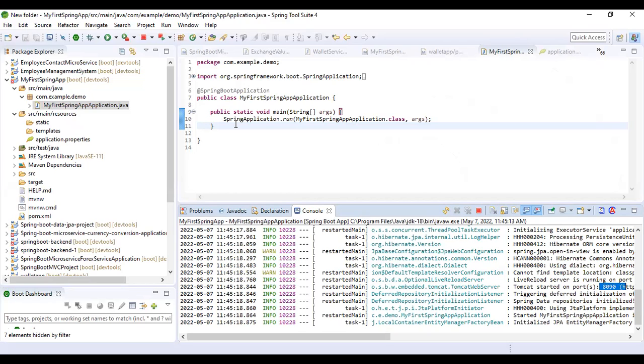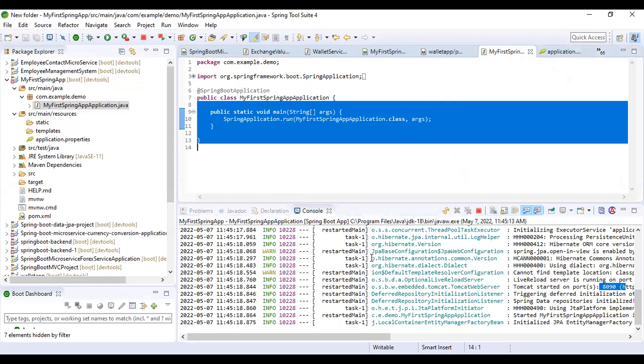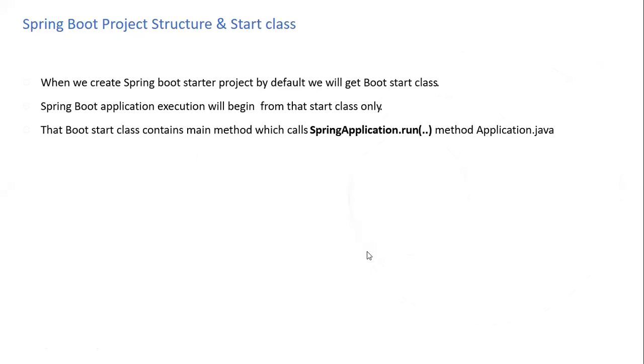From which class does Spring Boot application execution start? That class is known as the boot class. The boot class always contains the main method. You can check here, the boot class contains the main method. Inside this main method, you can check here one line.